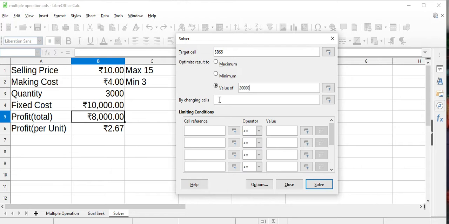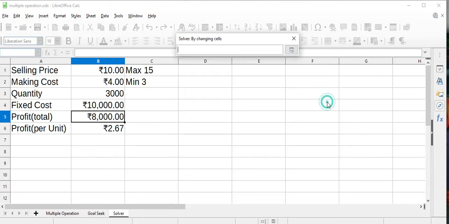By changing cell, which cells can you change? I can change my selling price, I can change my making cost, or else I can change my quantity. Now I will just show by changing the selling price and making cost. I will select both cells.